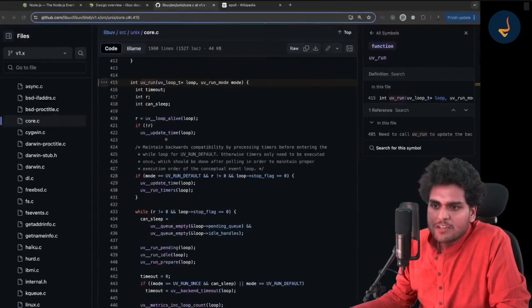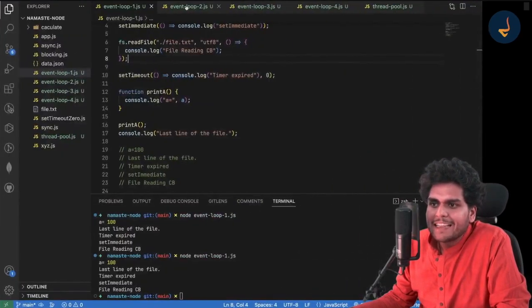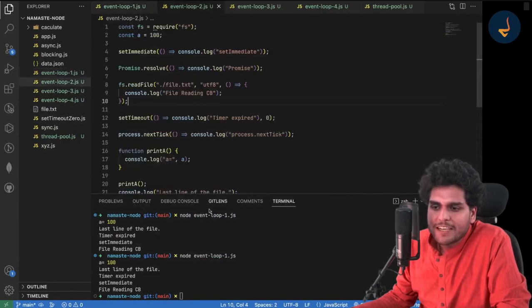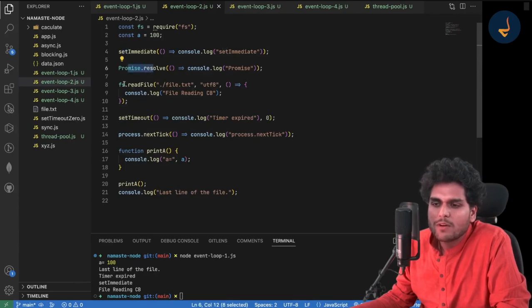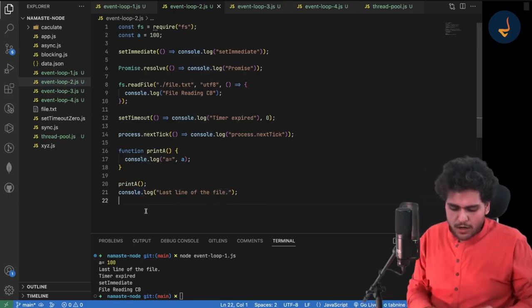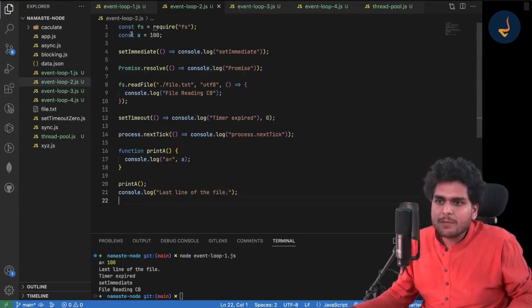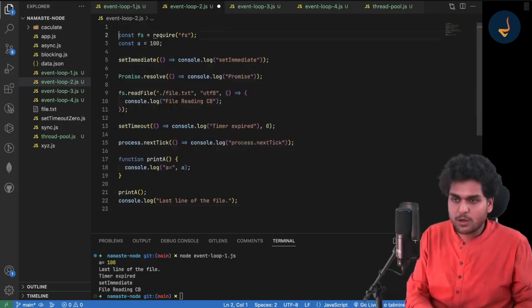So now let's go back to our code, and in the event loop 2 file, I have the same code, right? If you go over here, I have the same code. I have setImmediate, Promise.resolve, file read, setTimeout, process.nextTick, print A, right? Cool. Now let us try to guess the output for it. So how will the output be? Let me just write this output on the top first of all, okay? Why not?